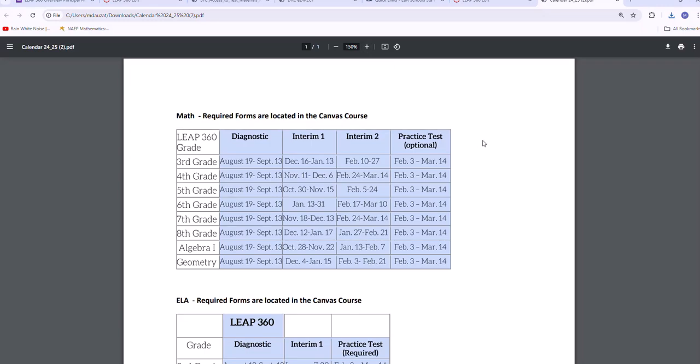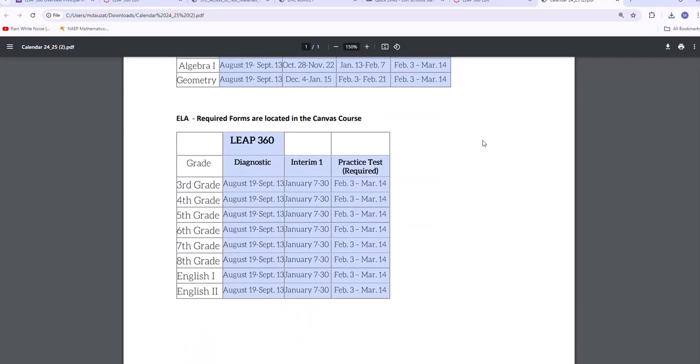I'm going to go to ELA first. ELA is simpler. All right, so there's the testing schedule for LEAP 360 for ELA. The diagnostic will be from August 19th through September 13th. And then there's only one interim. So I need everyone to understand that with LEAP 360, there is just one interim, and that is from January 7th through the 30th for all grade levels.